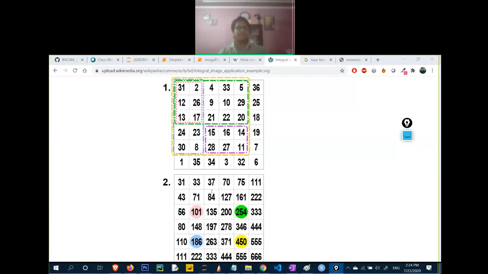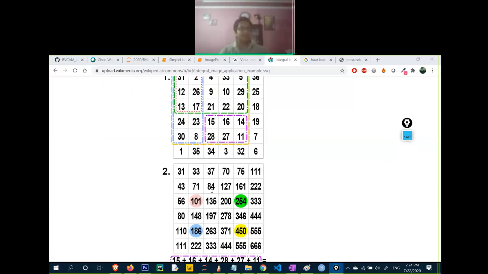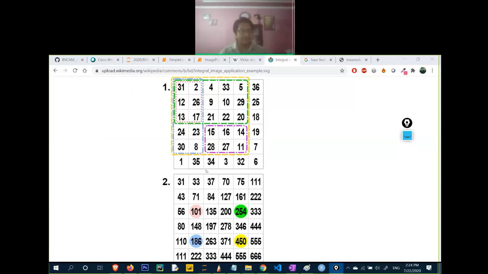Is it clear how we are getting this integral image? The second image, how it is created from the first one?